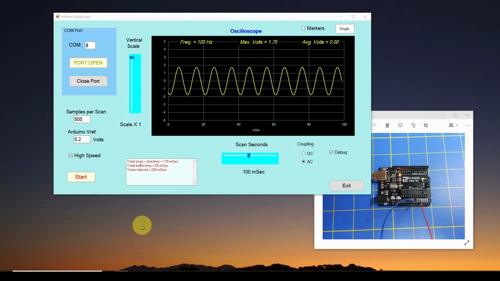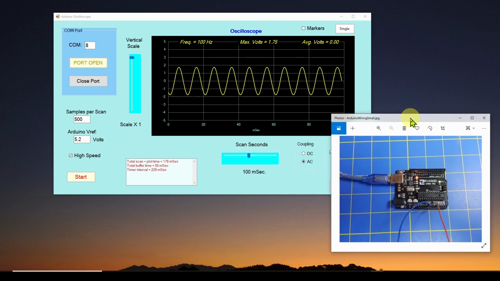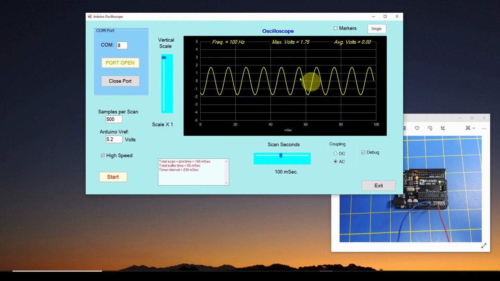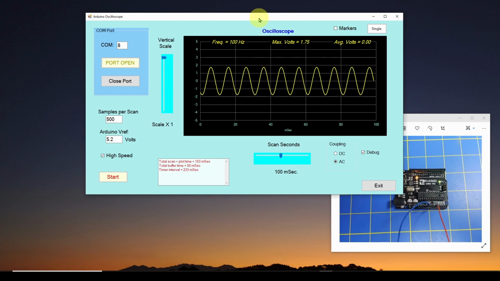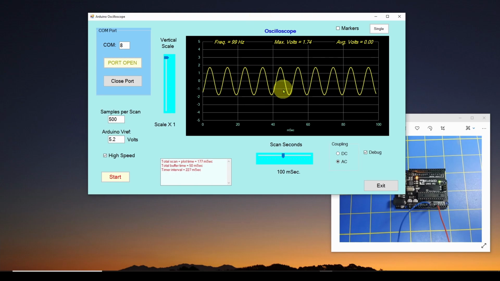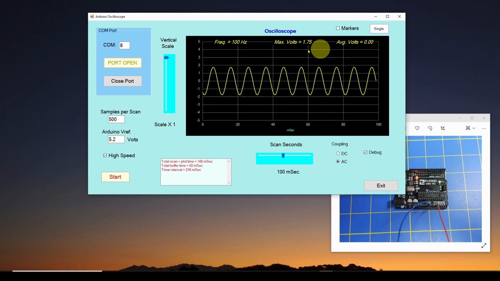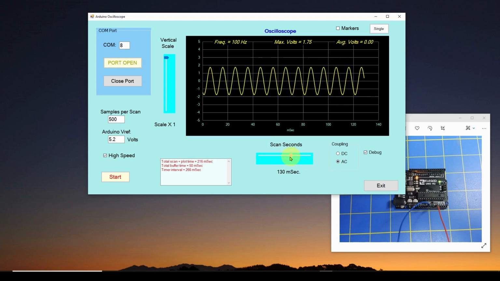Okay, so welcome back. This is part 4 in our series where we show you how to convert your Arduino into an oscilloscope. And you can see this application here where we're feeding from our function generator into the oscilloscope, these two wires down here. It's basically a 100 hertz sine wave coming into our Arduino, and we're plotting that in this application on our Windows 10 computer. And it's basically an oscilloscope, and it's got triggering, and it's got measurements of average and max volts and frequency, and we can adjust the time scan and a bunch of stuff.